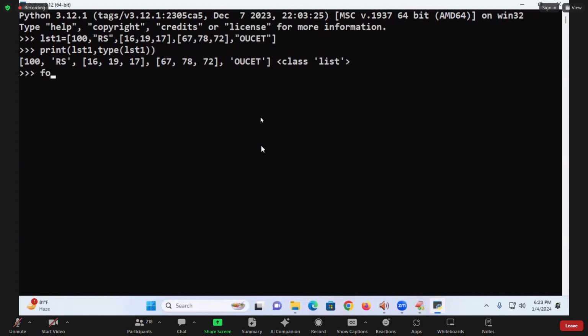Now let me write one small for loop, students. Value in where? LST1. Now I want to print the value, students. Value 1, and the type of value 1 I will write it. Type of value 1, and a type of what? Here LST1 also I will write it.